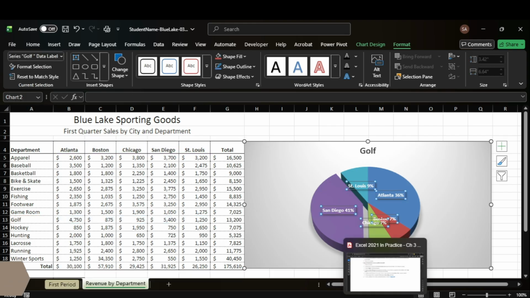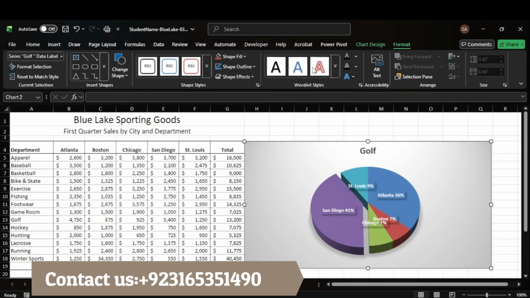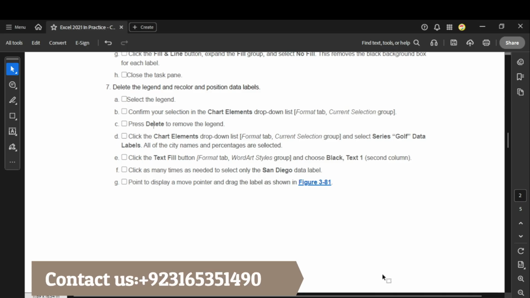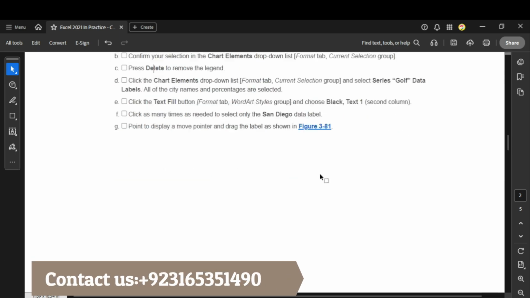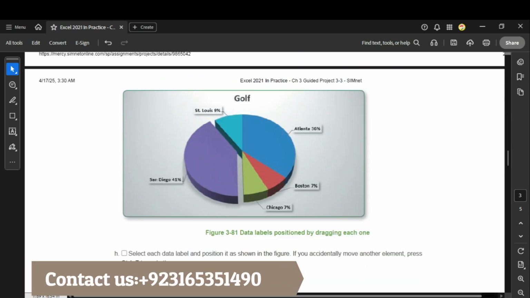Select this. Click the Text Fill button and choose black text. Text Fill button, black text. Click as many times as needed to select the San Diego data label. Point to display the move pointer and drag the label. Okay.